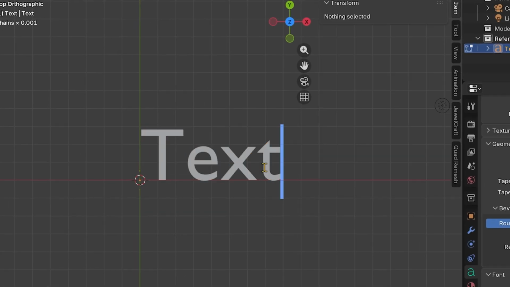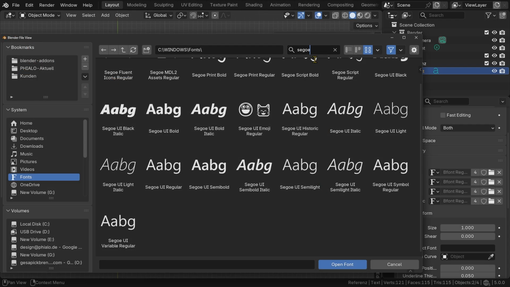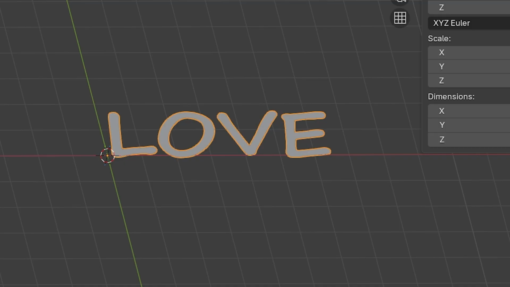Hey there! Let's learn how to create text in Blender, give it some depth and convert it into a mesh.